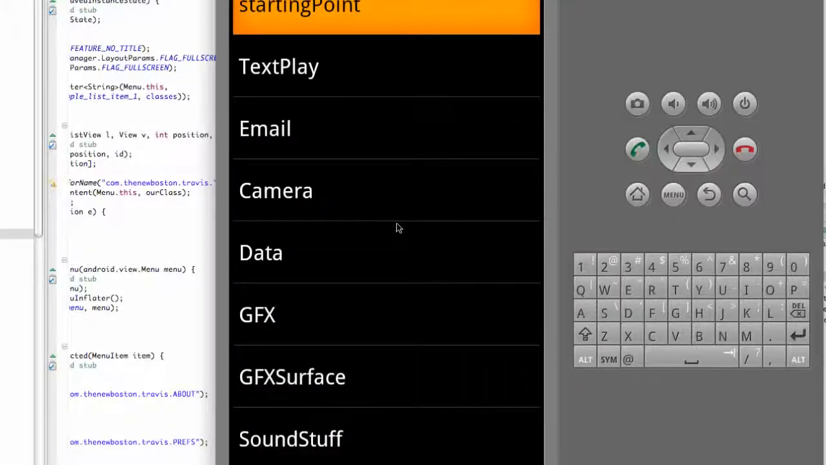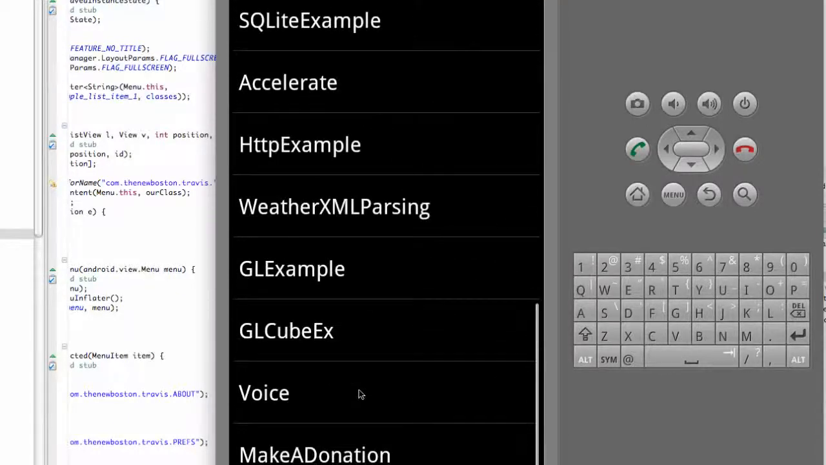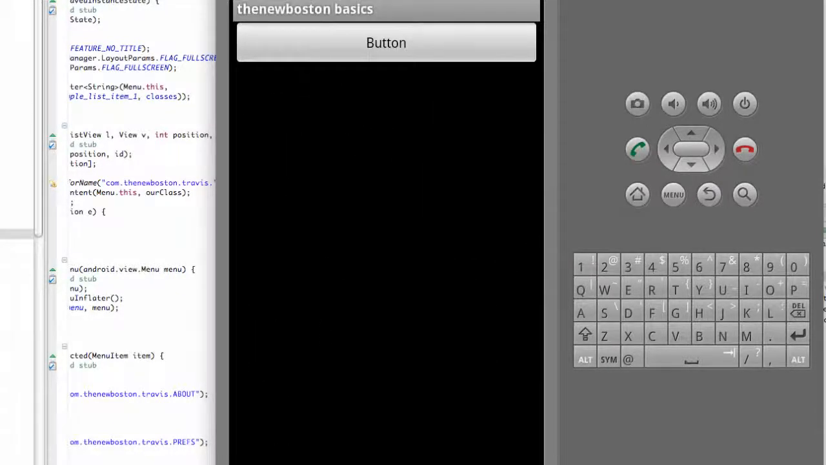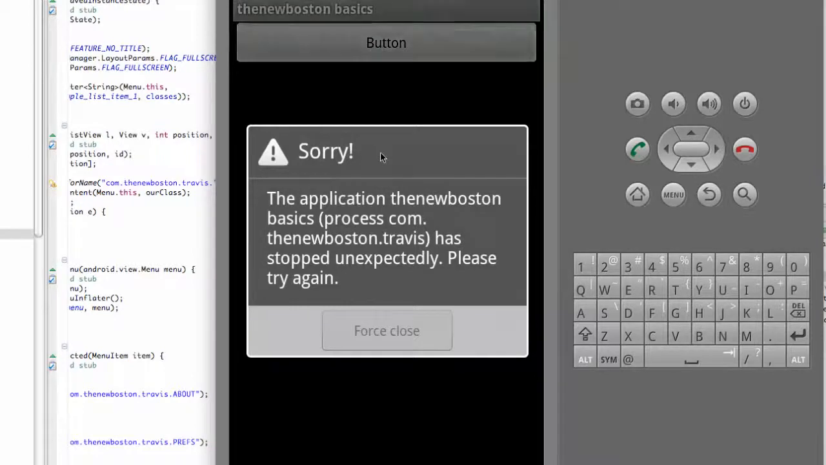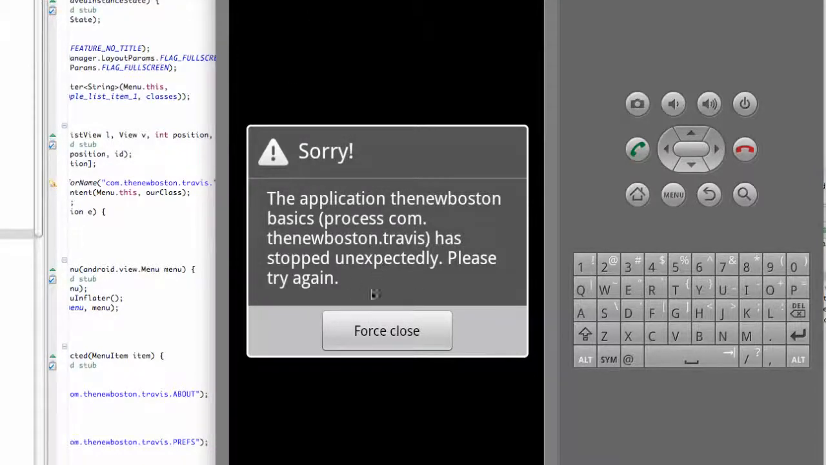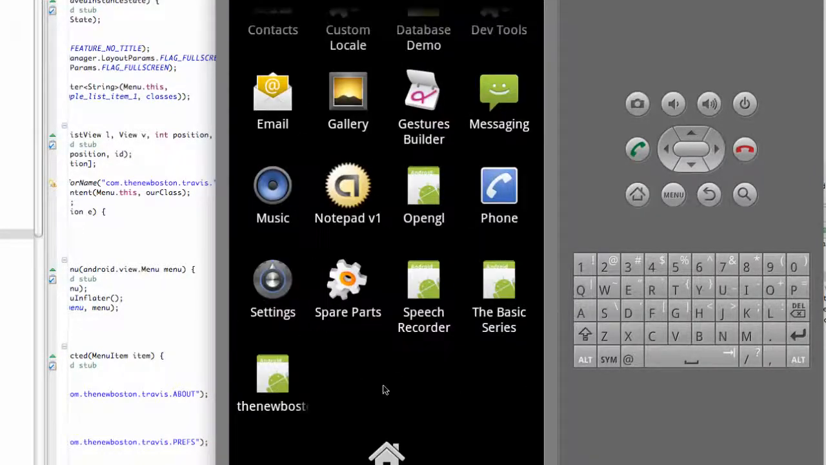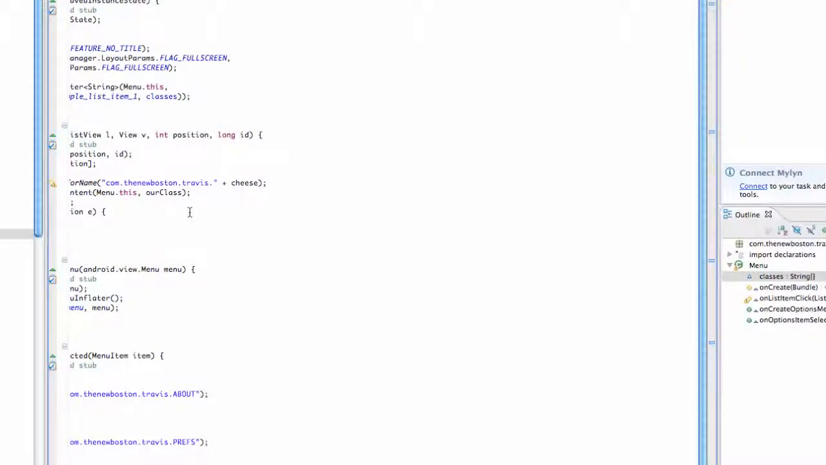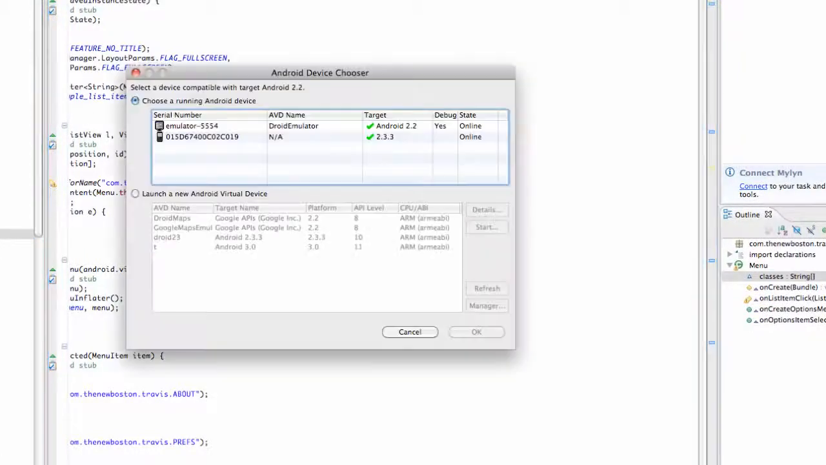Let's see if this actually works here. Go to voice. Oh, crap. It looks like the emulator doesn't have the voice recognition or something. So I'm going to test on my phone, make sure it works, and I'll let you guys know.